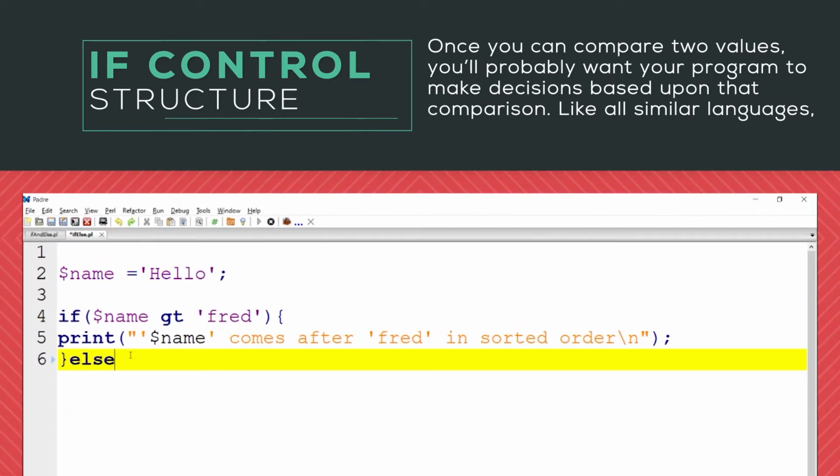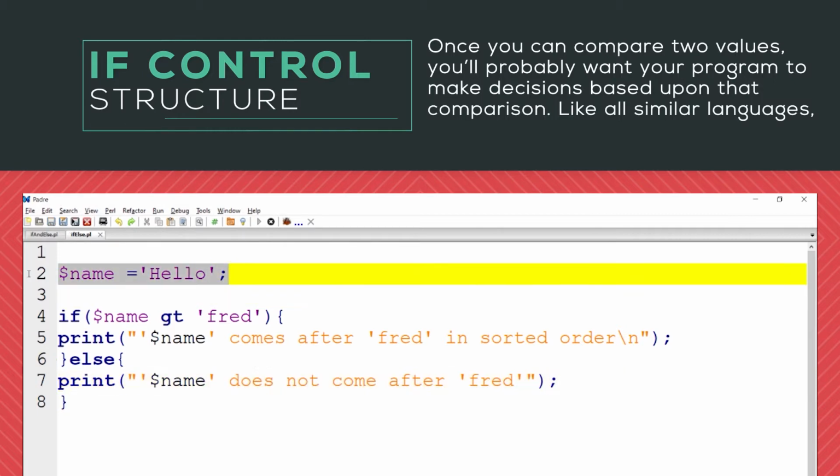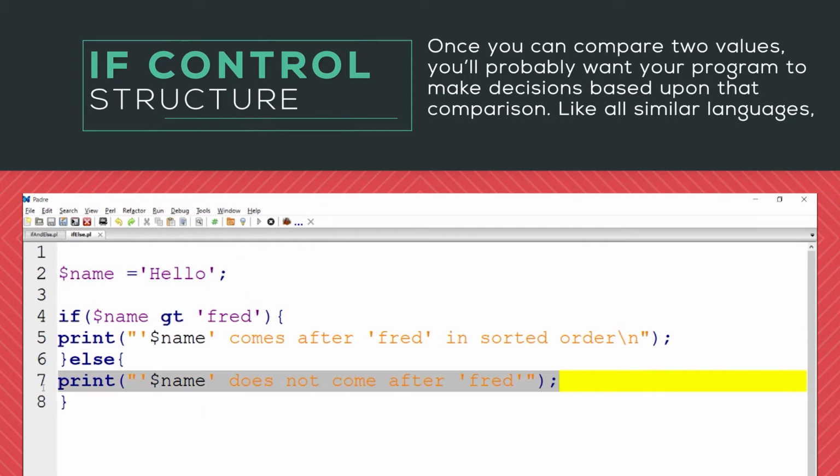If you need an alternative choice, the else keyword provides that as well. If the condition is not met, it executes the else statement. Here the else statement is executed because hello is less than the name Fred. This comparison in Perl is based on ASCII.